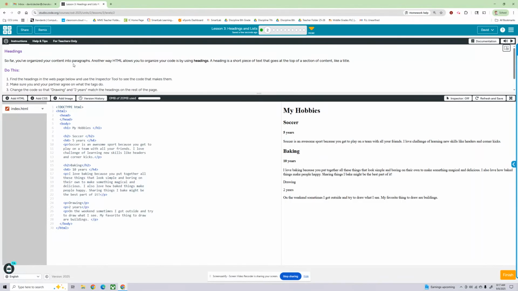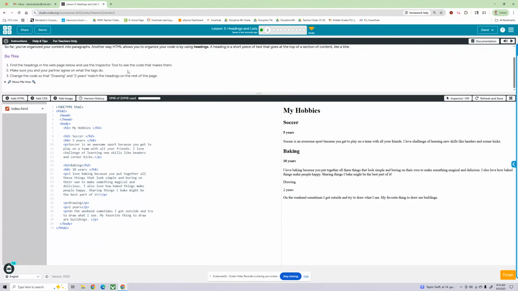So far you've organized your content into paragraphs. Another way HTML allows you to organize your code is by using headings. A heading is a short piece of text that goes at the top of a section of content like a title. So it just helps you organize your page, makes everything a little bit easier for the user's eyes to follow. Do this. Find the headings on the web page below and use the inspector tool to see the code that makes them. Okay. Make sure you and your partner agree on what the tags do.